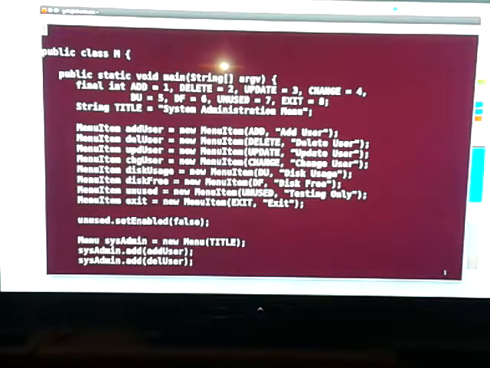There you can see my variable storing the title of the menu. We then are instantiating menu item objects. To instantiate a menu item object, we have to pass the menu item ID and then the label that gets attached to the menu item.